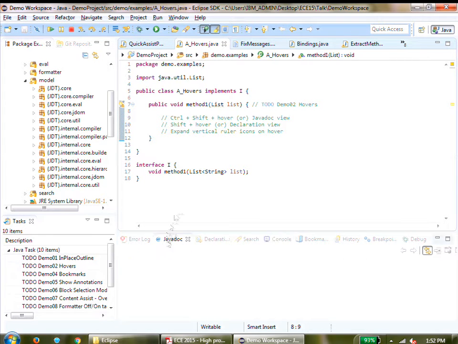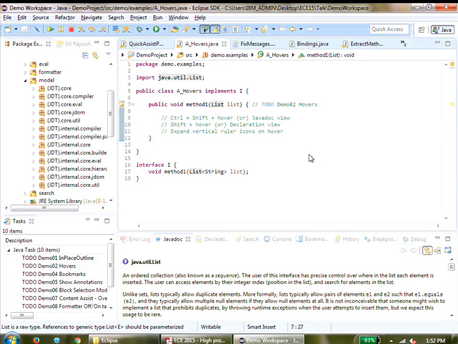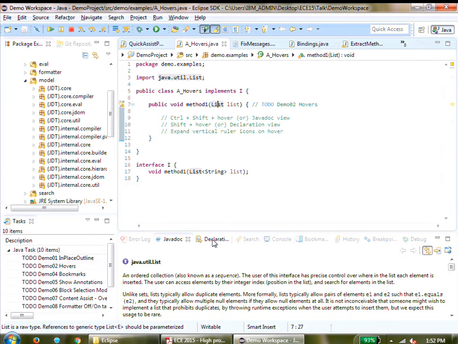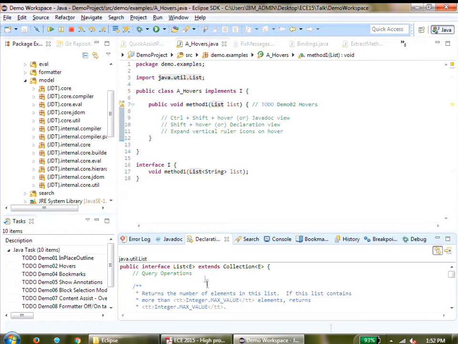Or you can use the Java doc view, just place your caret on that particular element and you can see the Java doc in the Java doc view. So similar to Java doc, if you want to see the source code of any particular element, place the caret and press Shift and hover on that. So in the hover you can see the source code as well, and for the source code you can use the declaration view also, which shows you the same source code in a separate view.